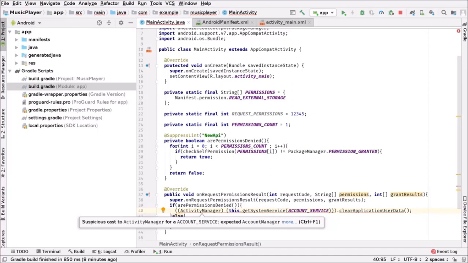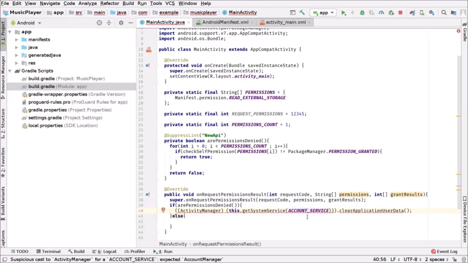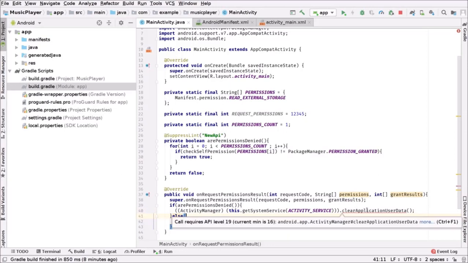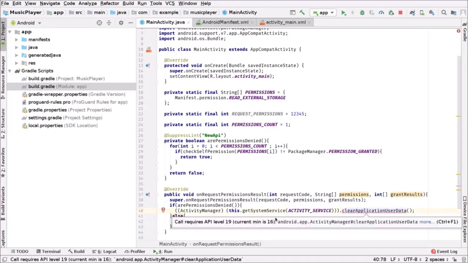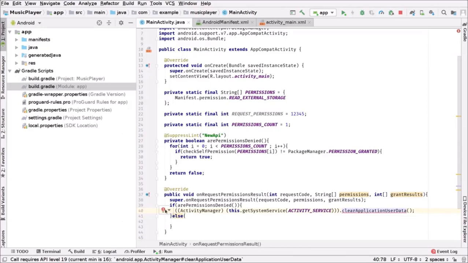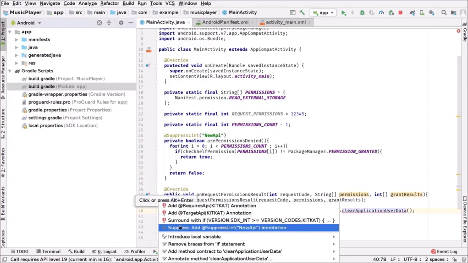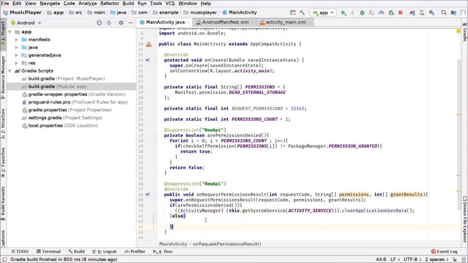So we have activity manager, get system service, account service. No, it's not account service, sorry, I'm wrong, it's activity service. So let me correct this very quickly. So activity service, and we then type clear application user data. So again, this warning should be silenced because we're calling it only when we should. So we're going to say suppress linked new API annotation, and the warning is gone.